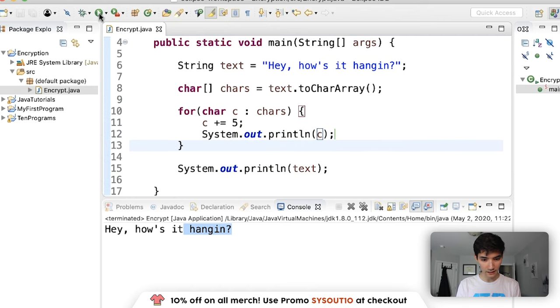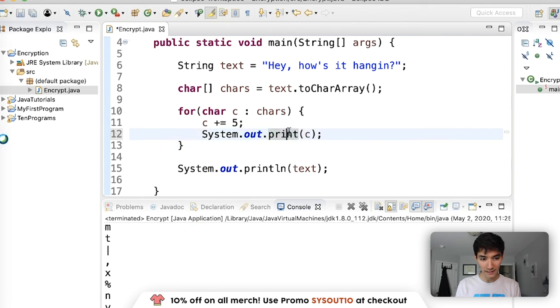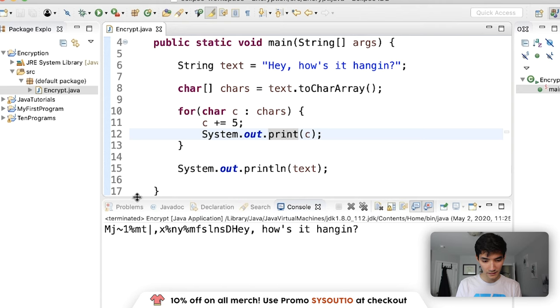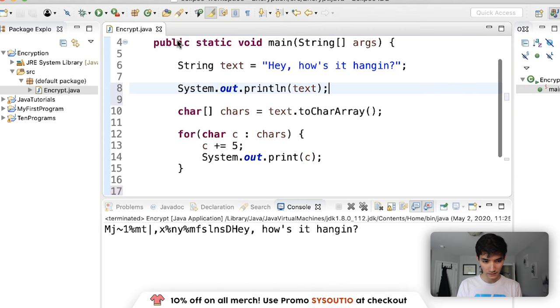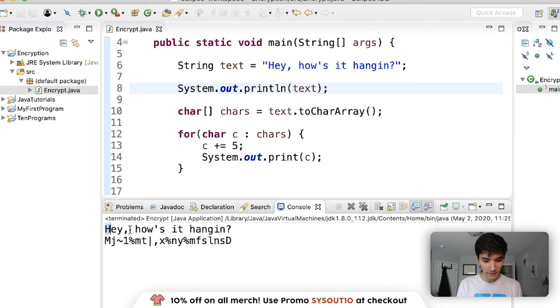Okay, let's save and run. Let's make this a little easier to see by just doing print, not print line. And we'll put this original text beforehand. Save, run. So we have the original message, and then we have this encrypted message. And if you count, each one of these will be the original letter plus 5 on that ASCII chart list.